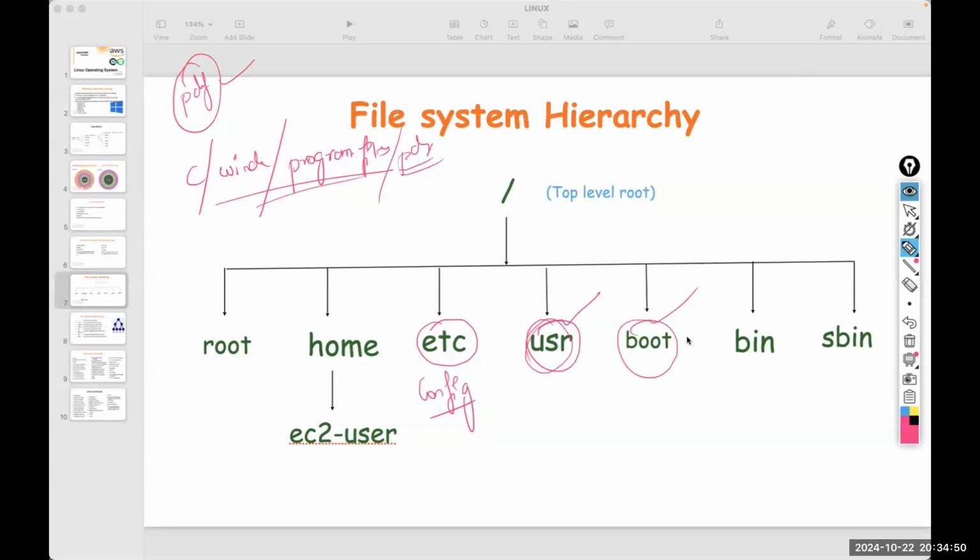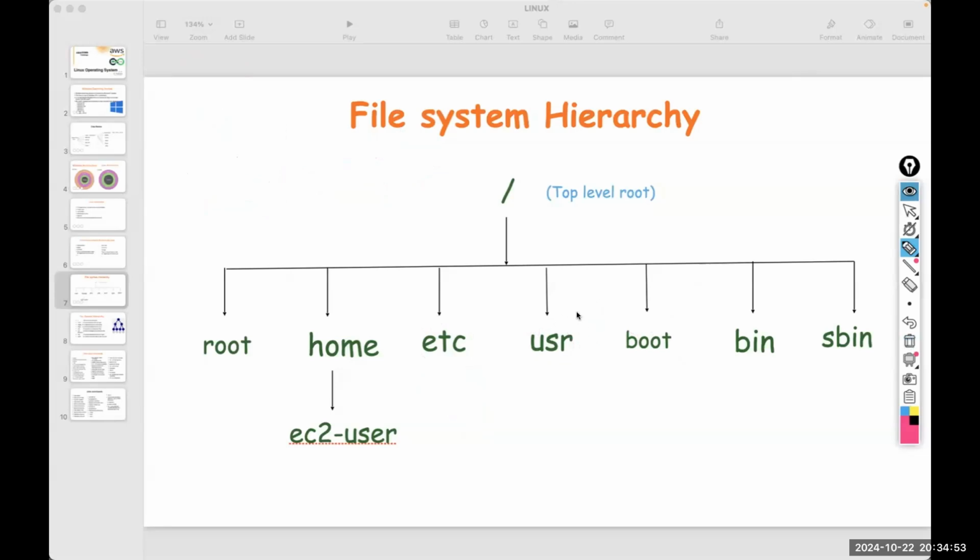These are the default directories. We don't create them. Like in Windows, under C drive, you saw PerfLogs, Program Files, x86, Users. We did not create them. We have them by default, right? In the same way in Linux, what are the default directories? Whatever you are seeing on the screen: top level root, home, etc, usr, boot, bin, sbin, ec2-user, and some thousands of files are there by default. I'll show you. You are not going to create these; they are available by default.